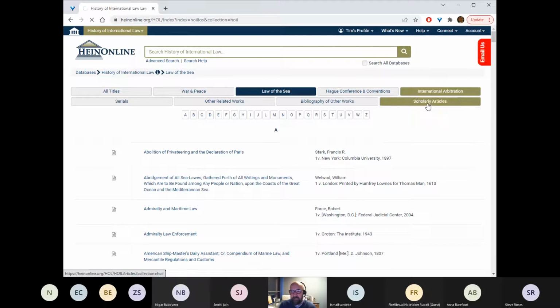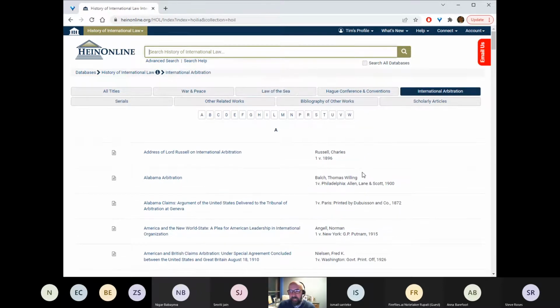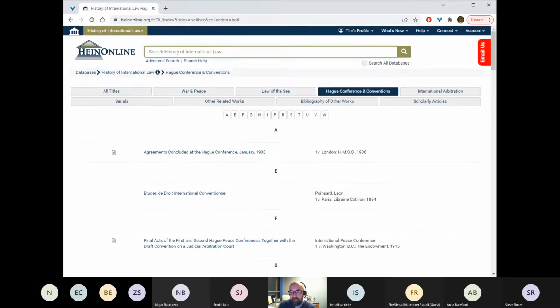International arbitration extends back to the 1800s. It has numerous titles dedicated to the discussion of international dispute resolution. And then, of course, the Hague conferences and conventions. Ever since the first peace conference, the Hague has become the location for several other conferences and conventions, and they are all documented here.